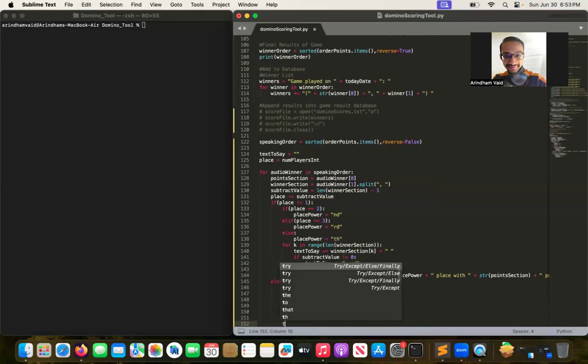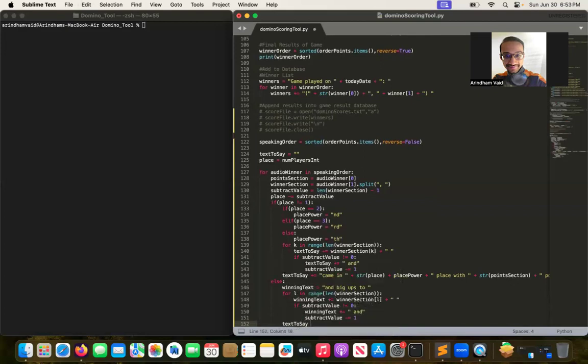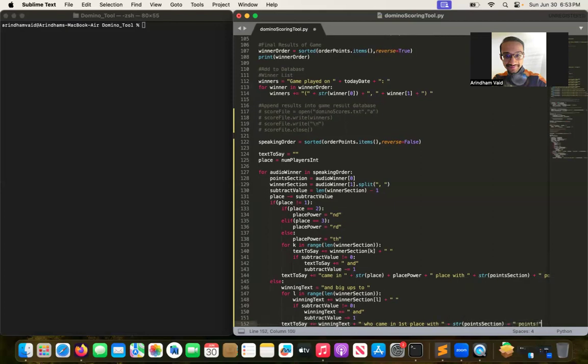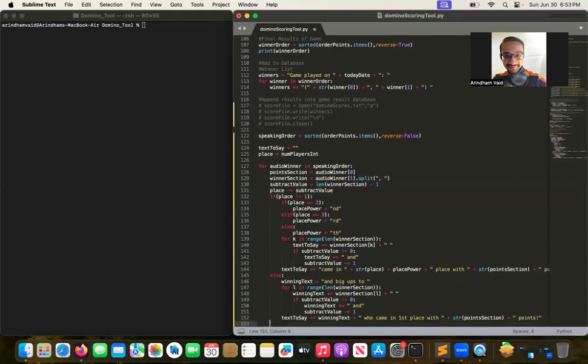And then here, we're going to do text to say winning text plus, and then we can say who came in first place with. And then just make sure you have everything in string format so you don't get any errors when you run your code. And then points. Okay. And then the last thing you need to do for any situation, if you're in first or not, is to decrement the place that you are at.